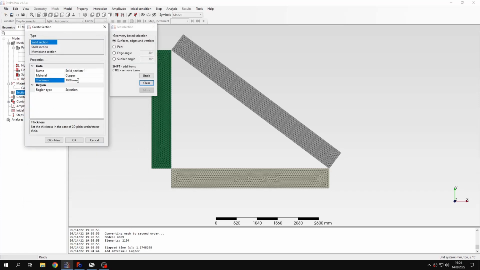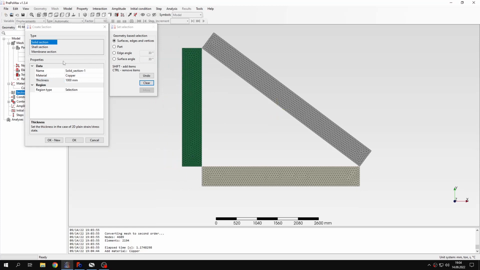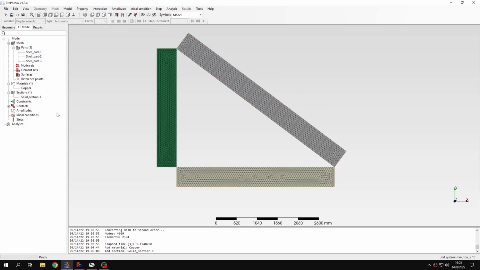I'll change the thickness to 1 meter. It's not that important, but for the visualization purposes and other potential cases, it can be specified as the right value. So let's apply this, and now I will proceed to actual setup of the analysis.